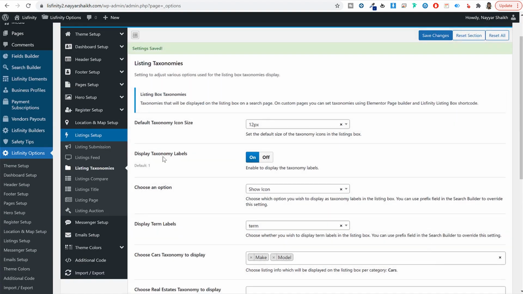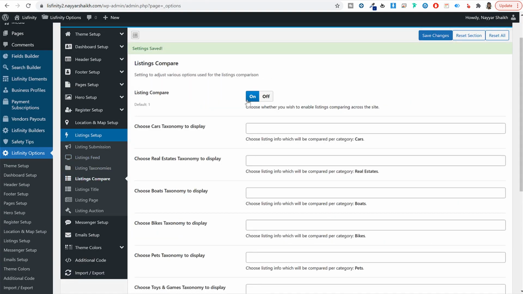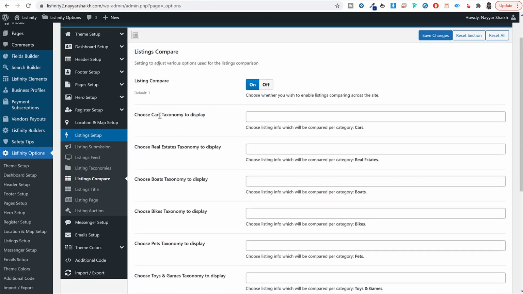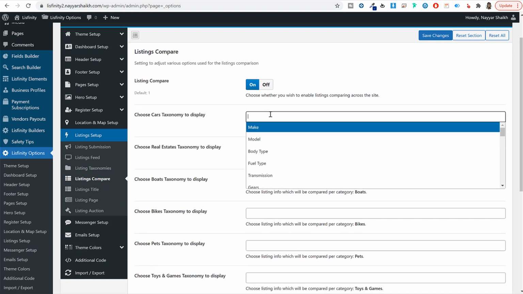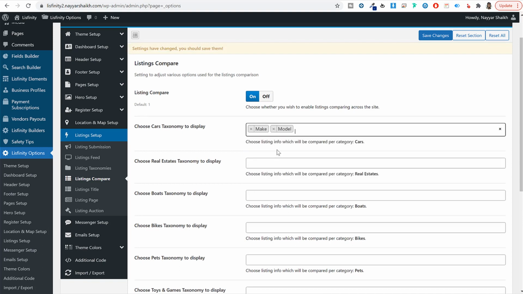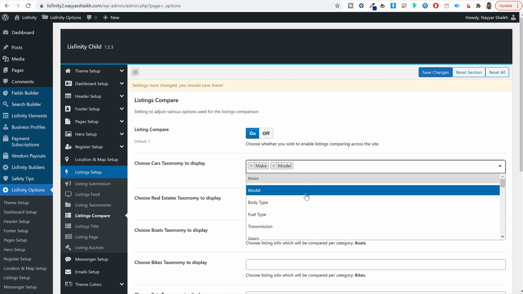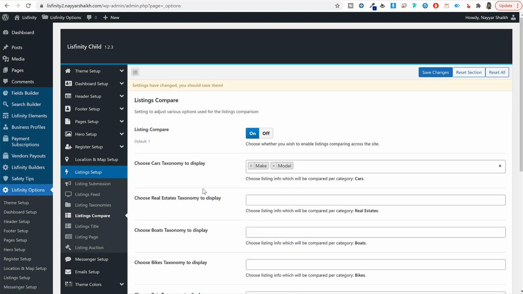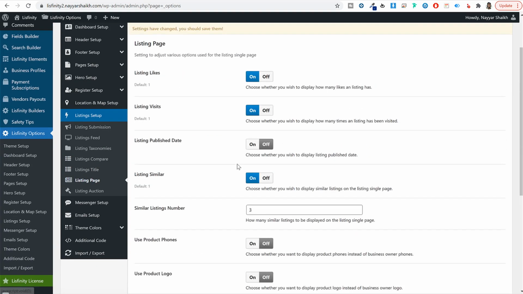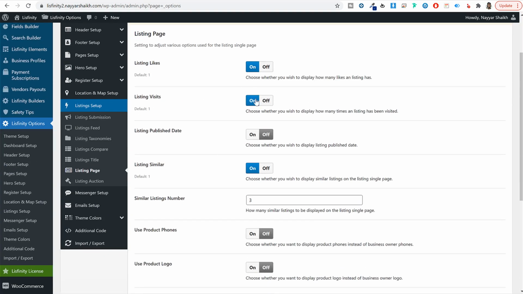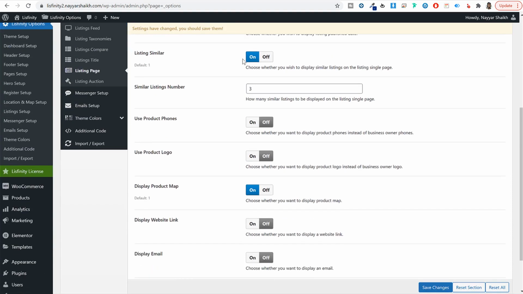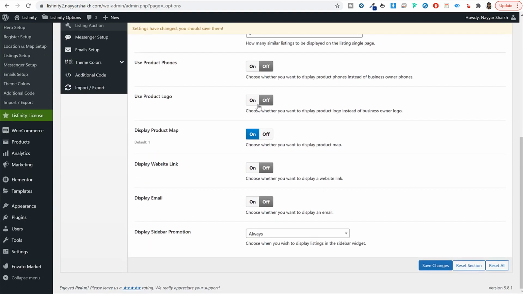Then we have listing compare, we have turned it on. Now which taxonomies will be compared? So under car, you can compare the maker, you can compare the model, you can select all those things that you want to compare. If you want, you can select all, everything from this list. Listing page, listing likes, whether people can like this listing, they can, all right.